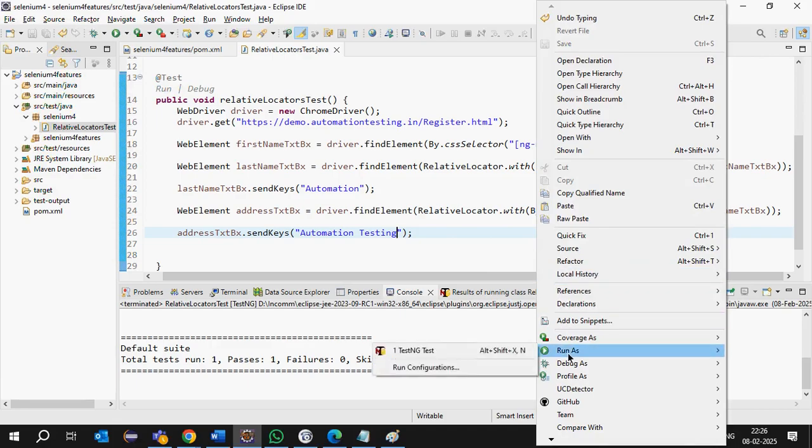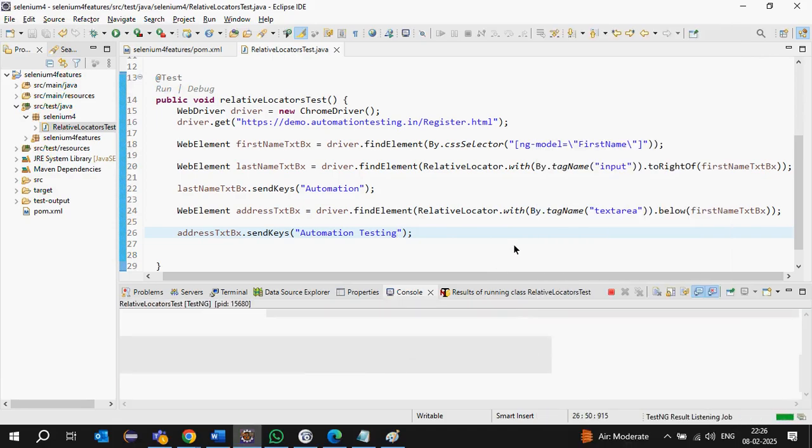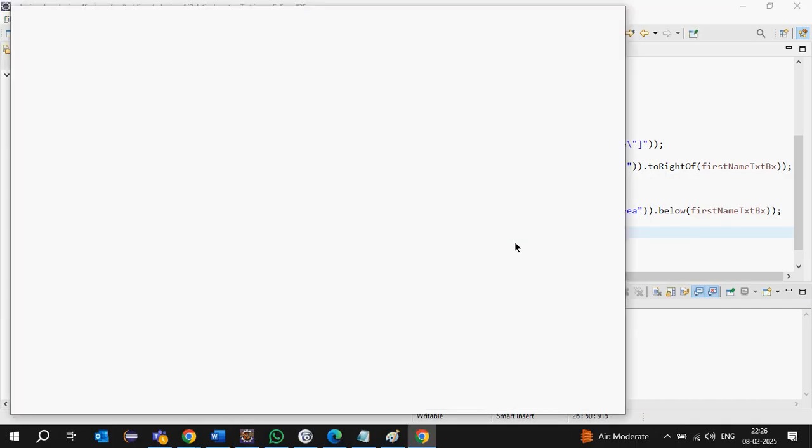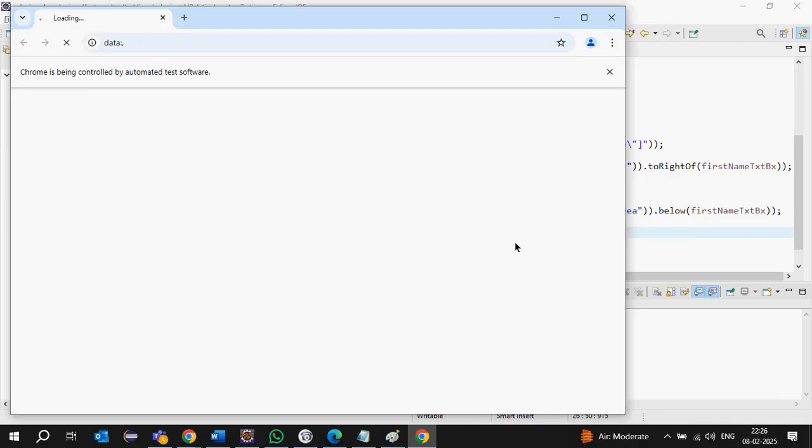Now run it again. Automation testing. Okay, it is opening the browser.